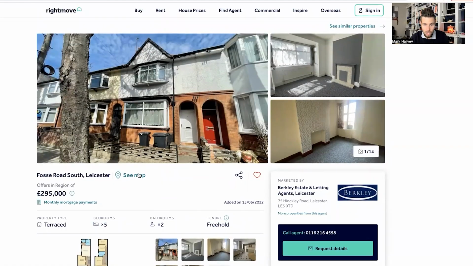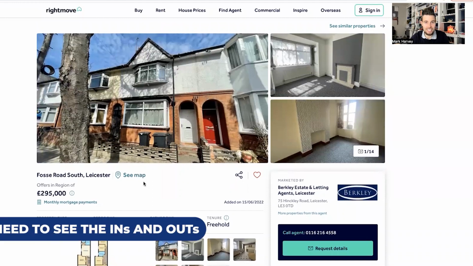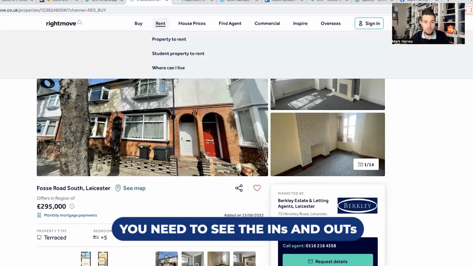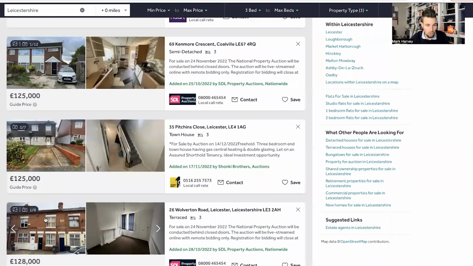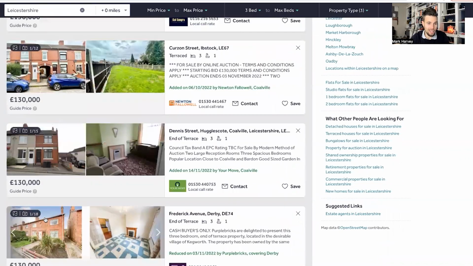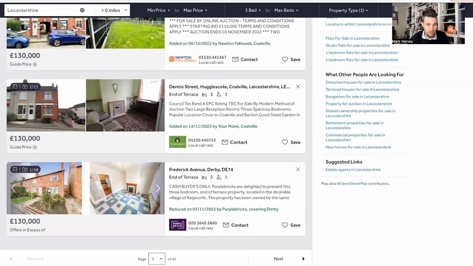Yeah. But really, this is what you need to see. You need to see the ins and outs of when you're searching on here and what you're looking for. Because if you're just going aimlessly through, going, oh, is this a good property? Is this a good property? Is this a good property? Then you could be here for a very long time trying to figure out what's going on.